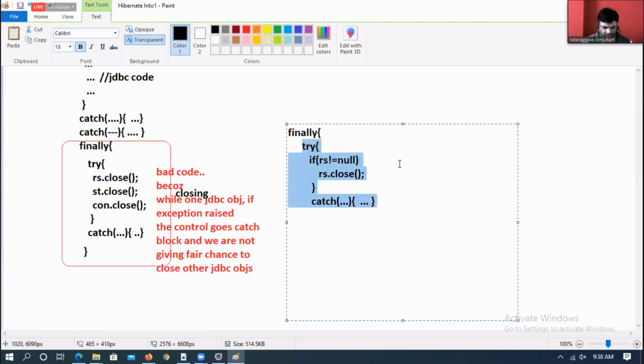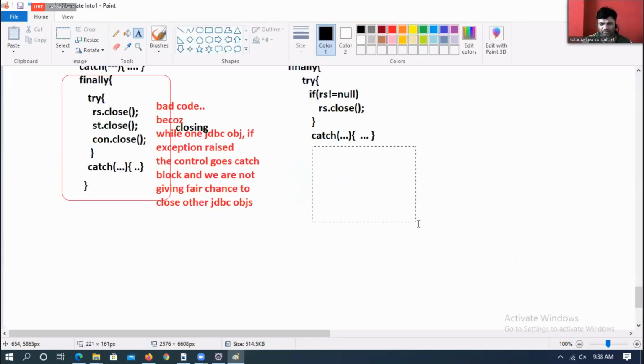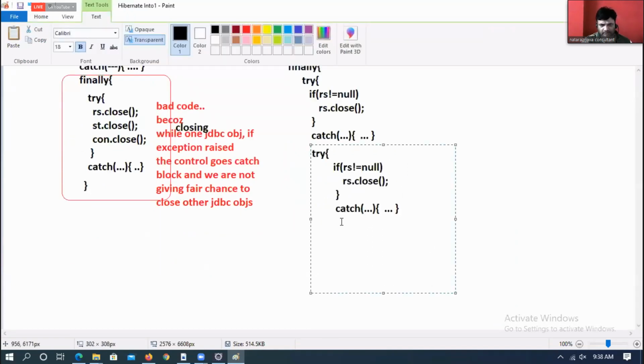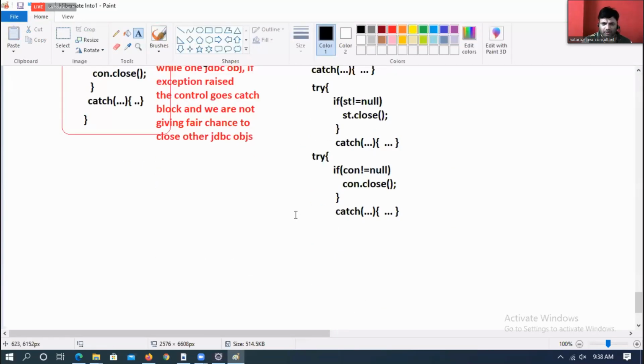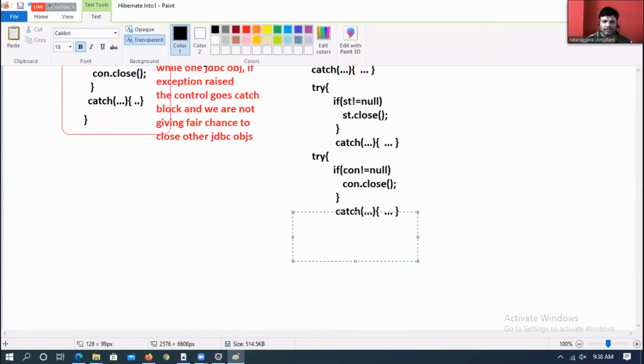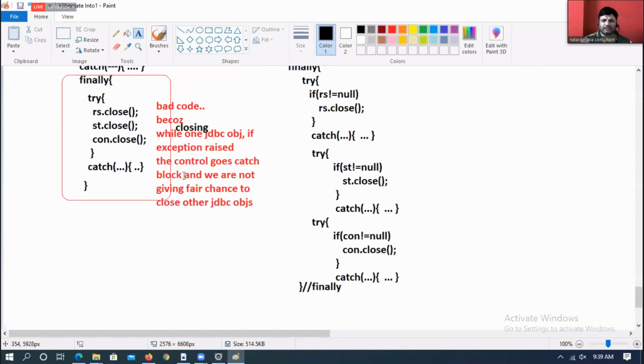Similarly, you take another two try-catch blocks. Try, st not equal to null, st.close. Next, con not equal to null, con.close. This is the best practice.